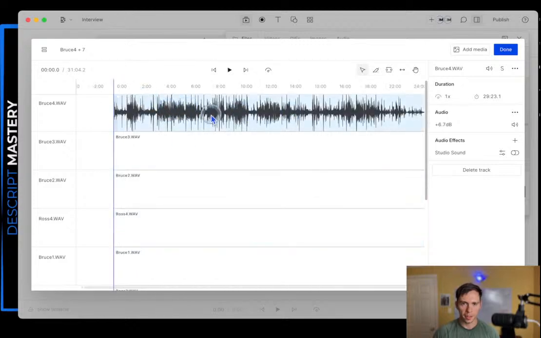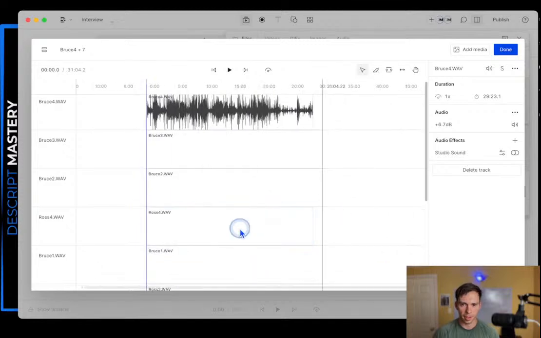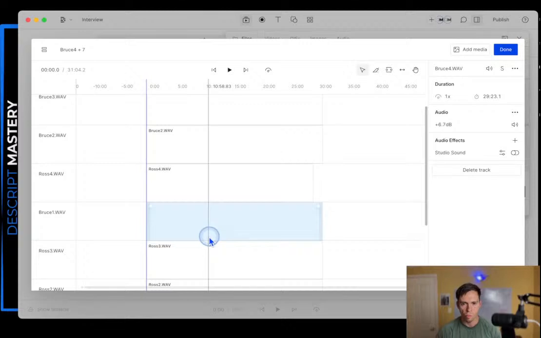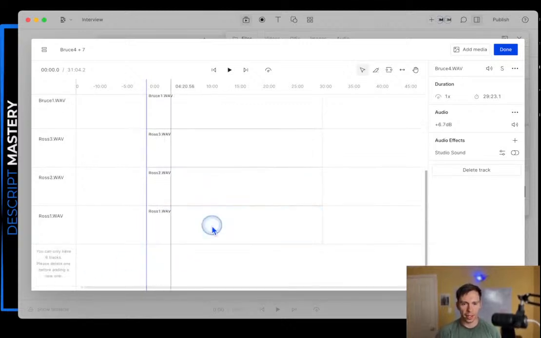And you can see the sound waves starting to come in. These are still processing, getting uploaded to the cloud, getting uploaded to the project. So right now we have 8 different layers. And what I'm going to actually do to simplify this, oh, and that's a max. You can only have 8 tracks. So please delete one before adding a new one.